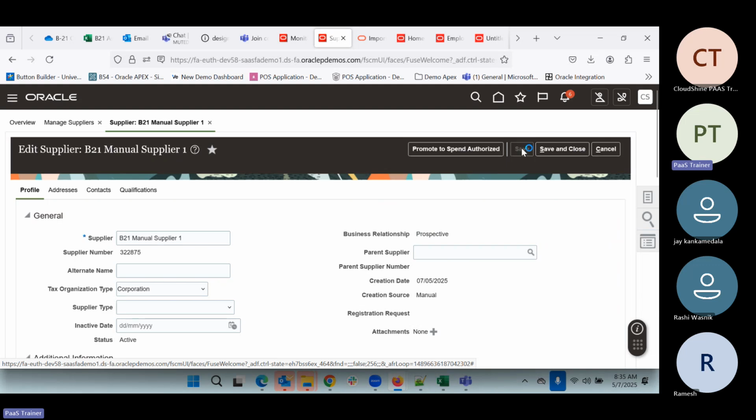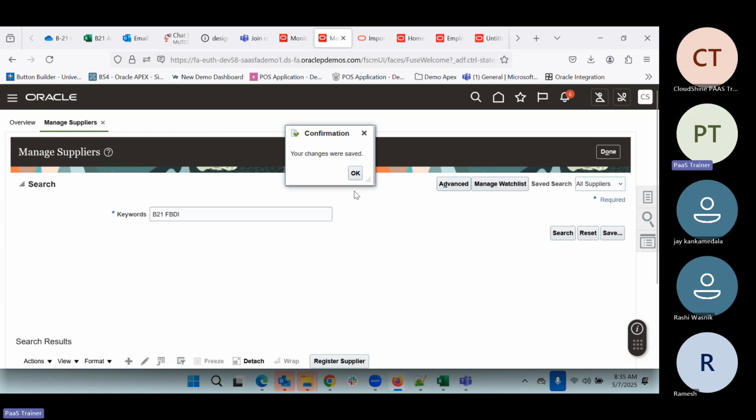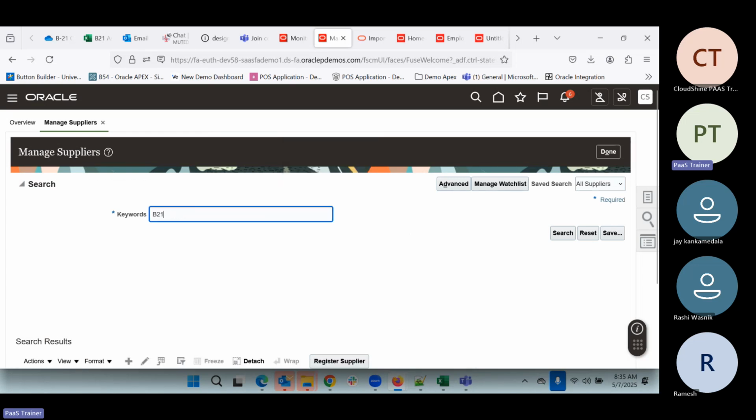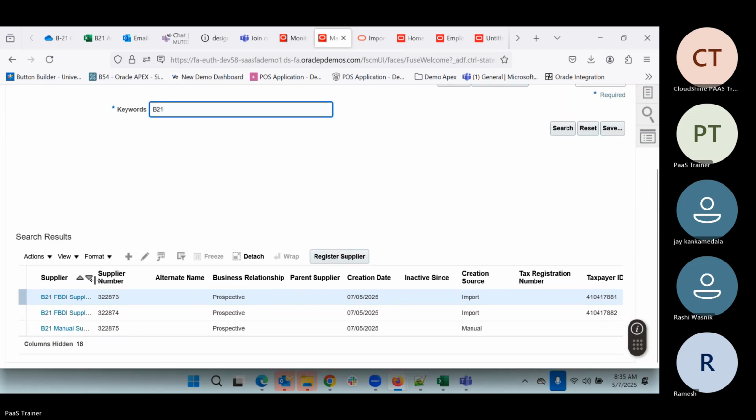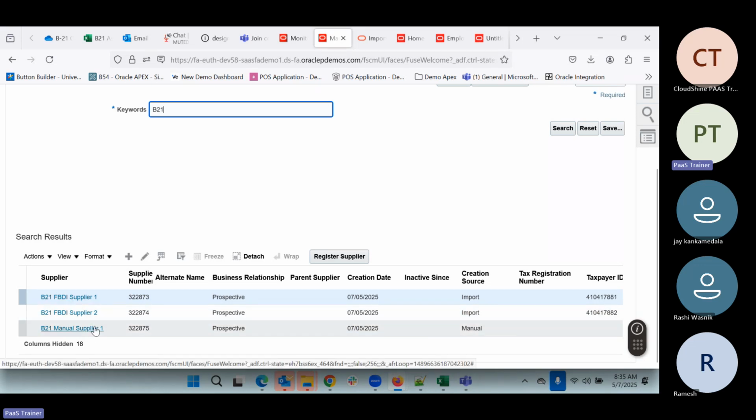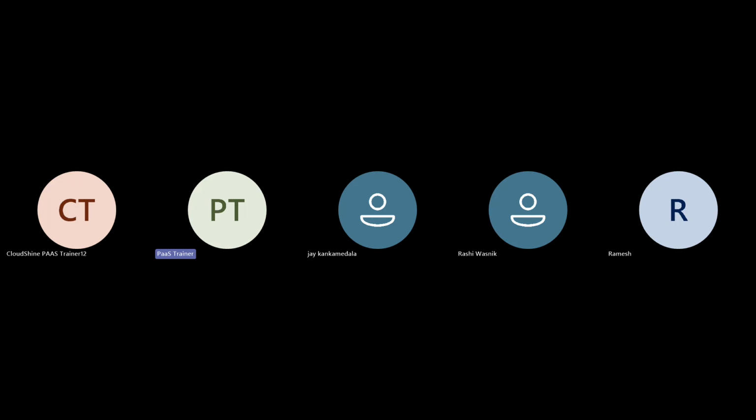Our supplier got created. We can do save and close. If I search only with B21, B21 also got created. So through FBDI also we are able to import. And if you see B20 manual, the creation source is manual, which means we created this one through the UI. So two options we have seen. Now we can create the same thing with the help of REST API also. Let me open my Postman.